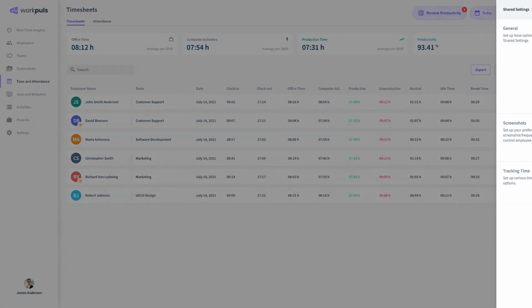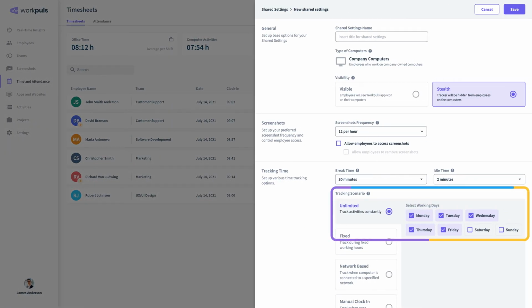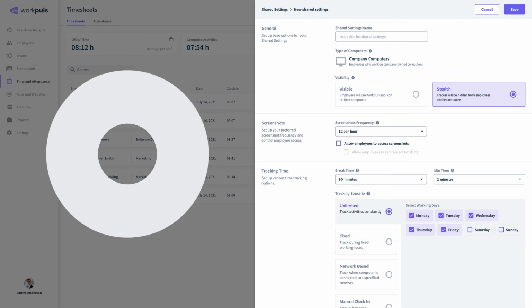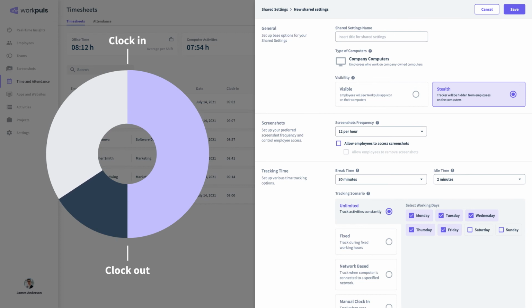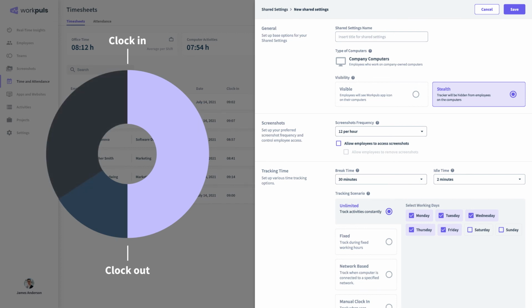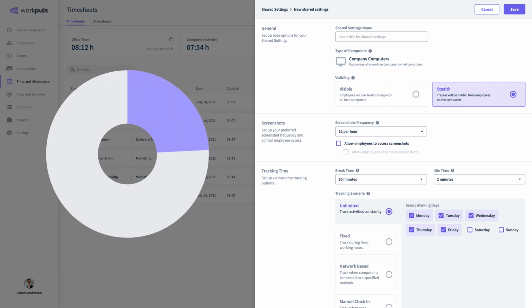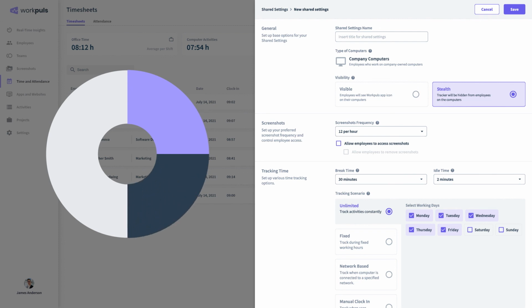When Workpuls is working in stealth mode, with always tracking settings turned on, office time will be calculated from the time of the first computer activity to the last computer activity of that day. For example, if an employee's computer is inactive for a period of time during the day and goes into sleep mode, the clock-out time will represent the last time of recorded activity. However, if a computer is inactive for more than 4 hours, Workpuls will automatically clock out the employee. And once the computer is active again, Workpuls will start a new shift.